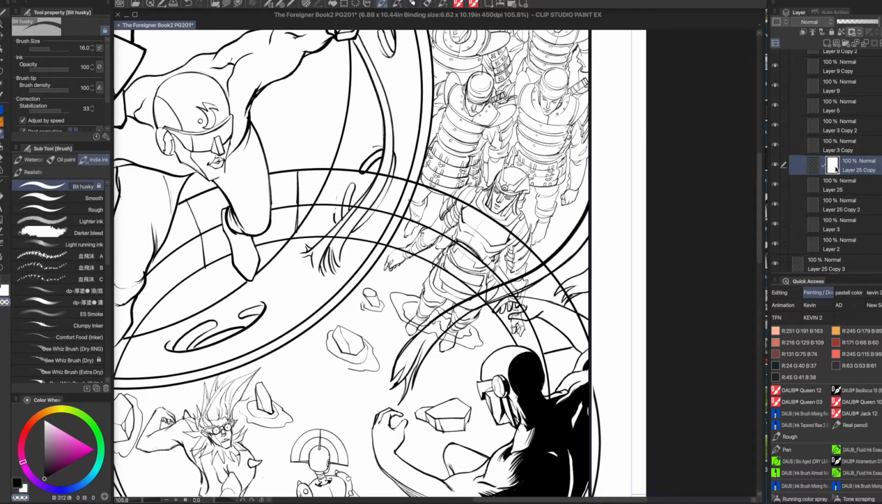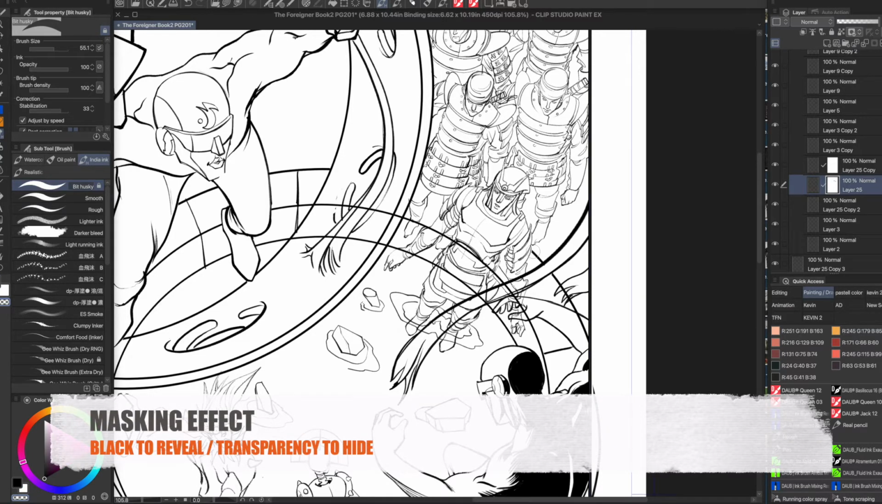wait, I'm sorry, which layer was this one? Yeah. Oh, I assigned it to the wrong layer. If you go here, sure enough, you can delete that. And let's say you go too far, like all the way down here, you can always click the shortcut back to reveal that. So transparency for disappear, black for reappear.